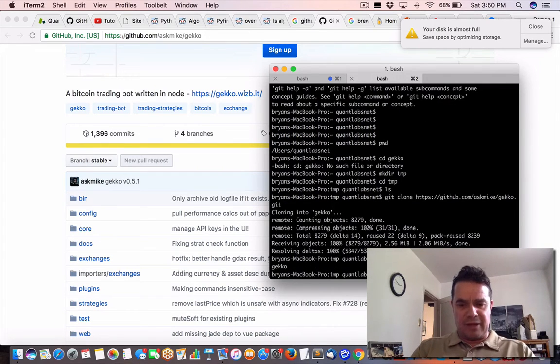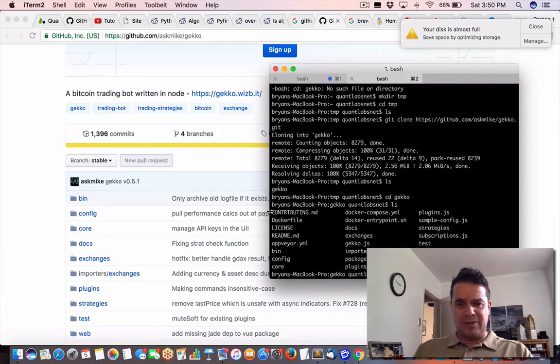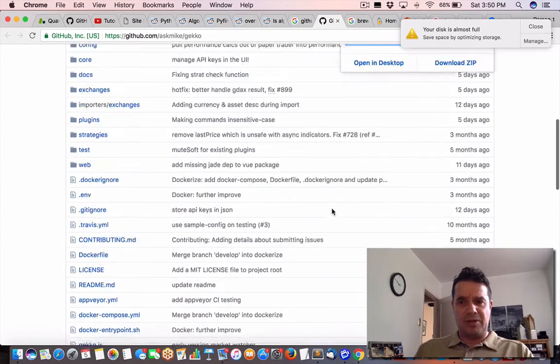So now I have gecko installed, no different than what you see here. And that's pretty well it. It's simple as that.